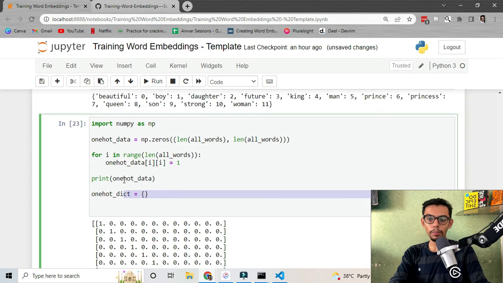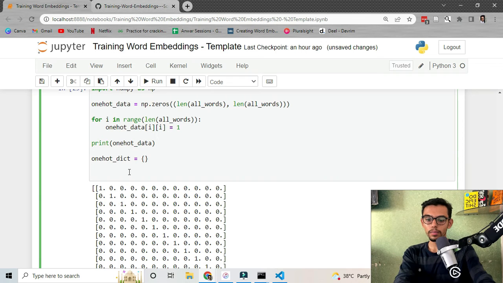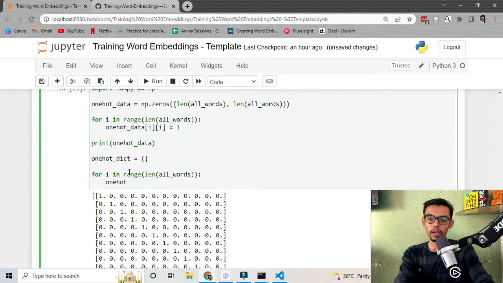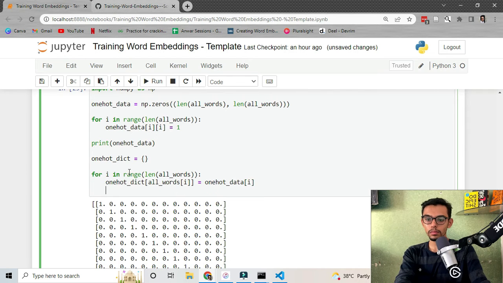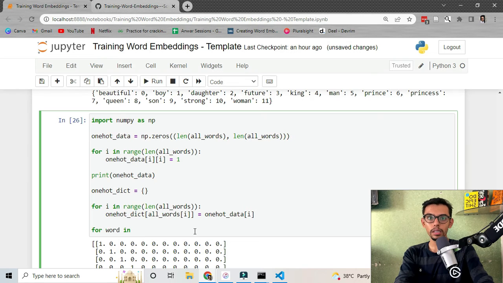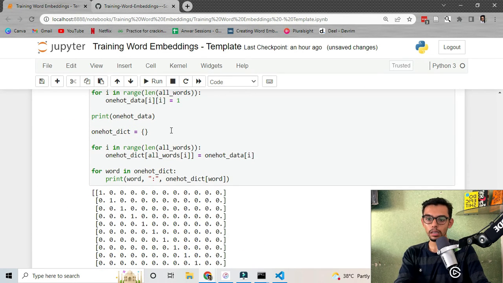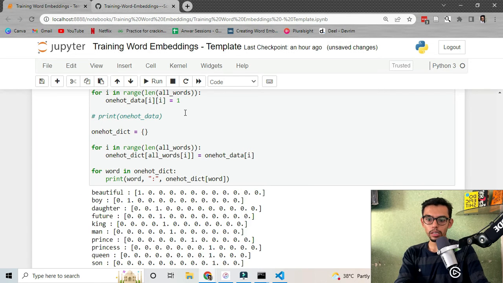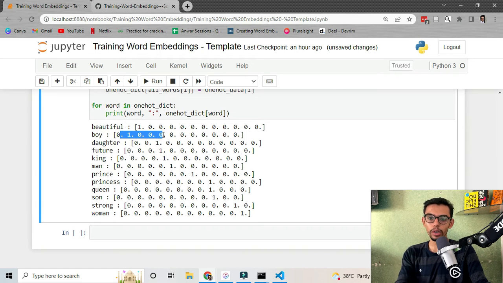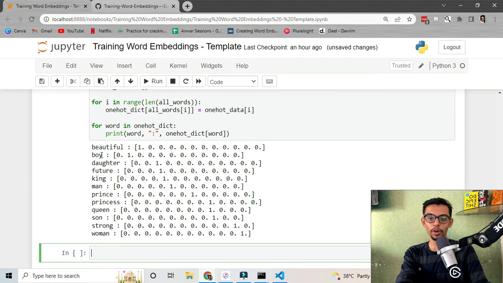Now I will also create one hot dict so that it can also be used. One hot dict will be a dictionary that will map the words to these one hot vectors. So that will be created for i in range length of all words. And in one hot dict, I will pass key value, that is we want to map every word to the one hot vector for that corresponding word. So if I print this dictionary, I will print this in a nice form. You will see something like this. I will comment out the above print so that you can see it clearly. So now every word is mapped to that corresponding one hot vector. So we have also performed one hot encoding.